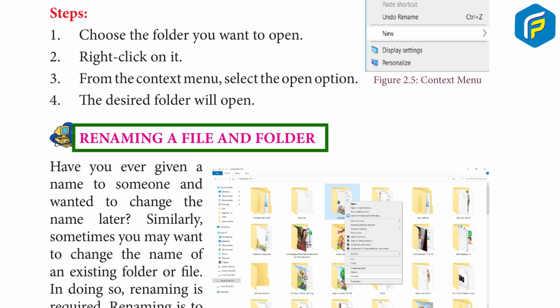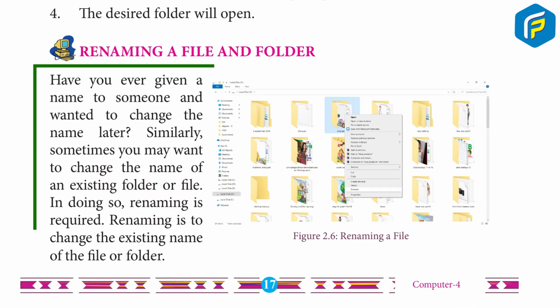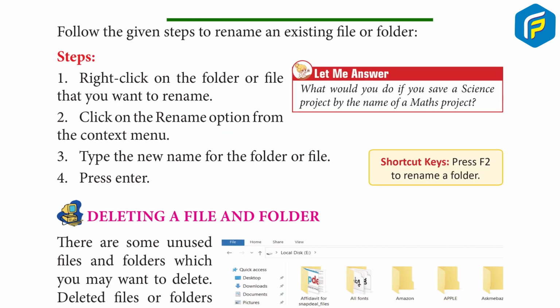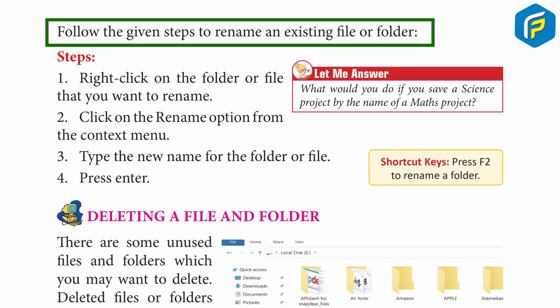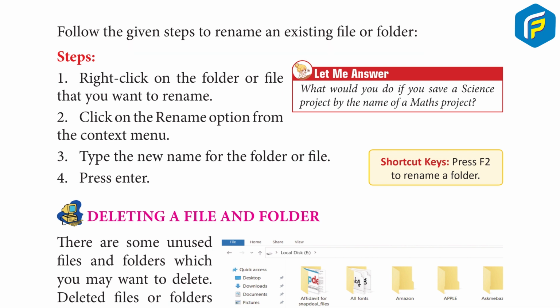Renaming a file and folder. Have you ever given a name to someone and wanted to change the name later? Similarly, sometimes you may want to change the name of an existing folder or file. In doing so, renaming is required. Renaming is to change the existing name of the file or folder. Follow the given steps to rename an existing file or folder.